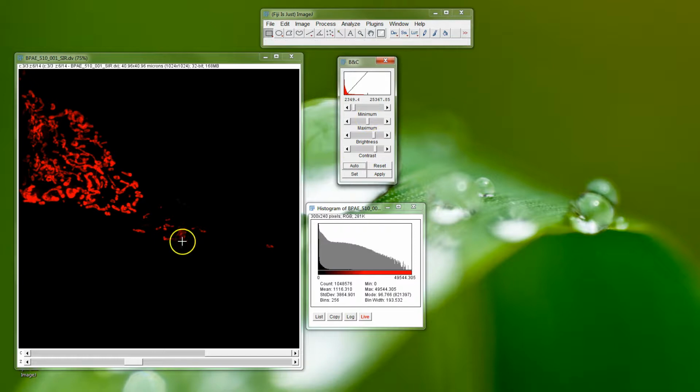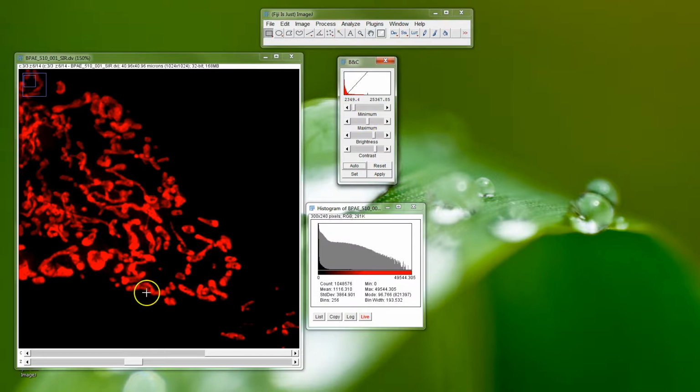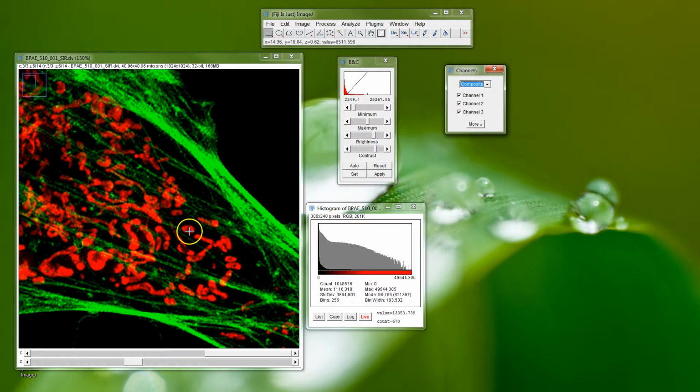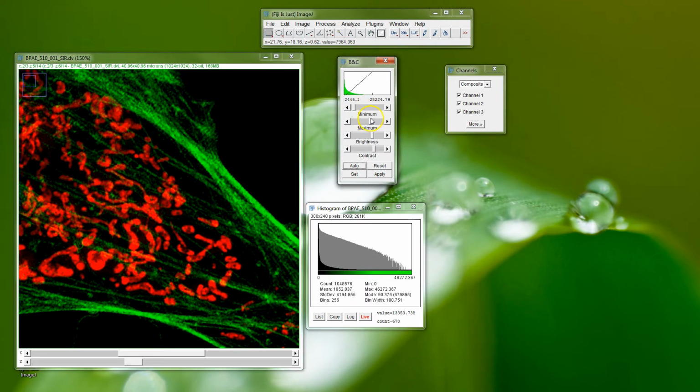There we go. Okay. And so let's do Control Shift and Z for our overlay, and we'll do a composite. And now we can start to see our composite of the super res microscopy there. And we can change the contrast to show what we need to show.